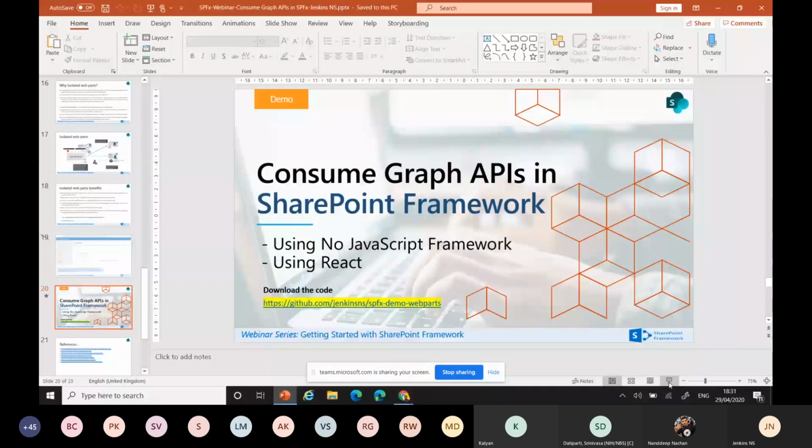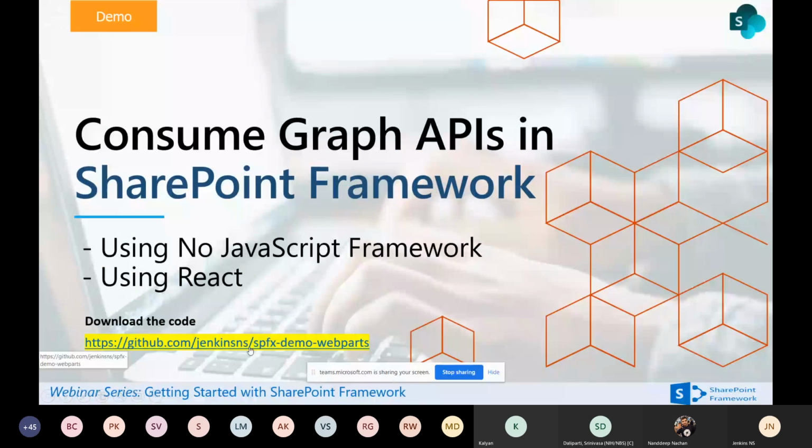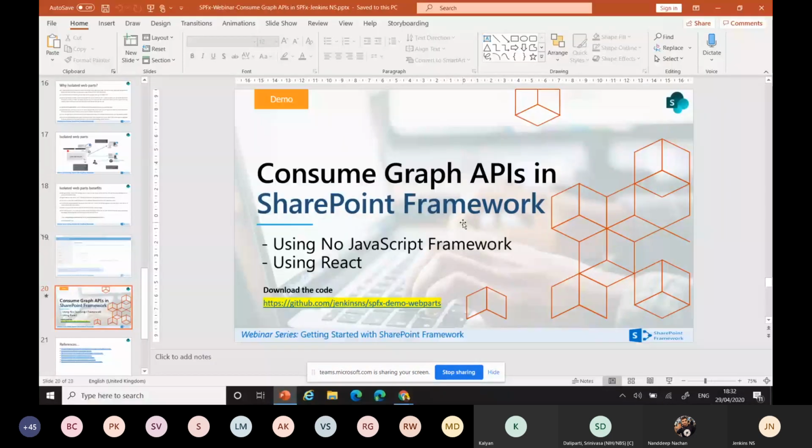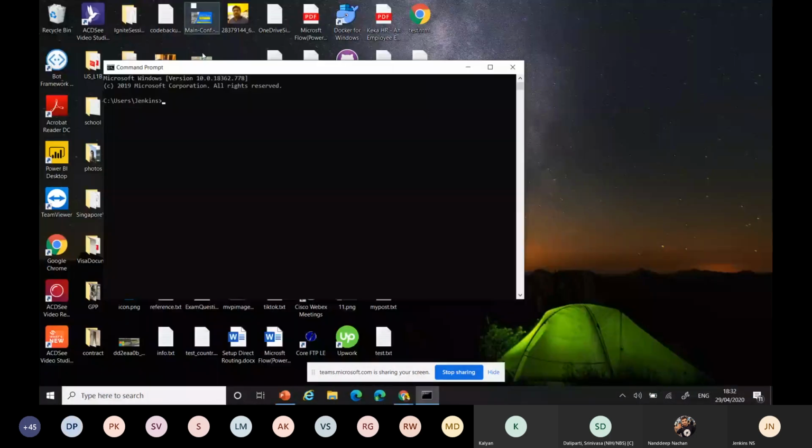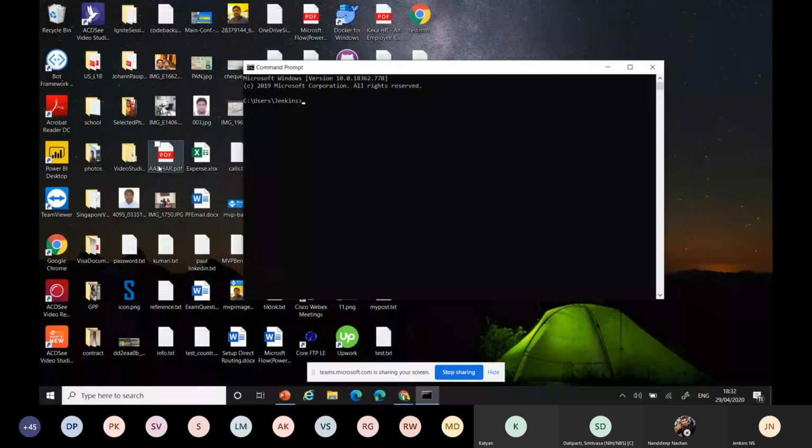And one more thing, all my solutions are available at this URL: GitHub, Jenkins NS, spfx-demo.webparts. You can see the corresponding examples. Now I'll show the example.